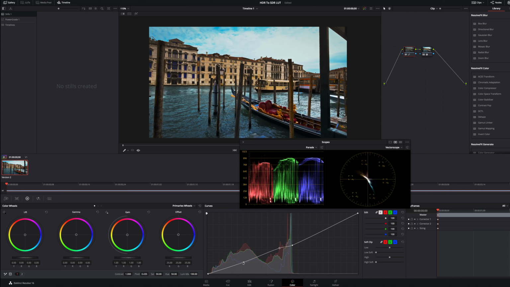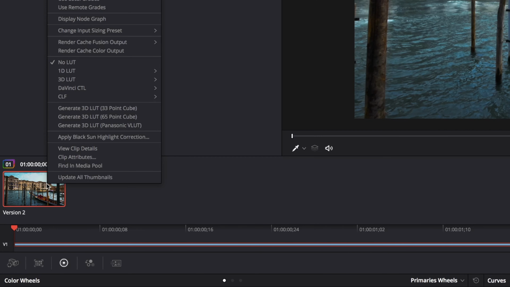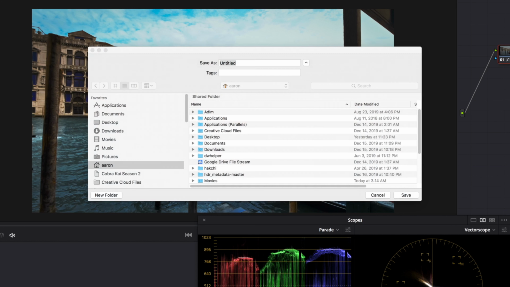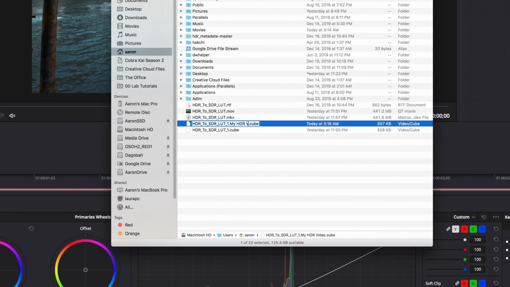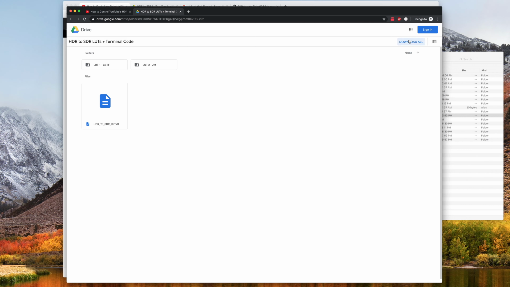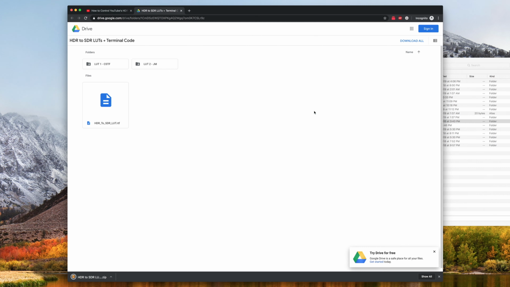Once you've dialed those settings in, right-click the thumbnail and select Generate 3D LUT 33-point cube. It's important that you select 33-point cube and not 65-point cube. Export the LUT to your user folder and just make sure it's named HDR_2_SDR_LUT exactly, so that the terminal code in that RTF document will link right up to it. And that's it for creating your own conversion LUT. If that's too complex, just use one of mine, and hopefully one of those works for you.